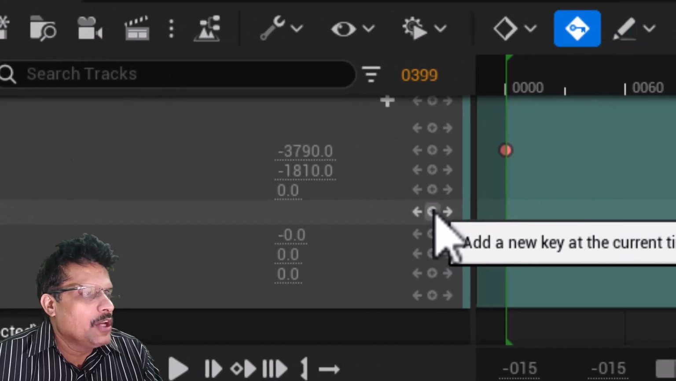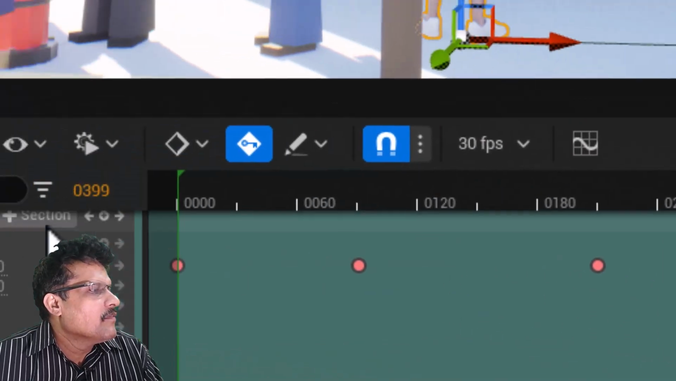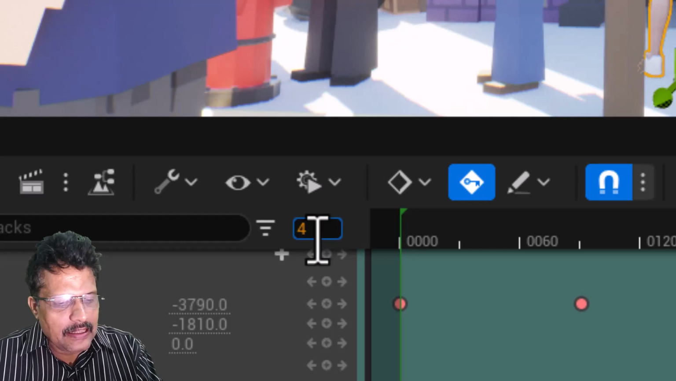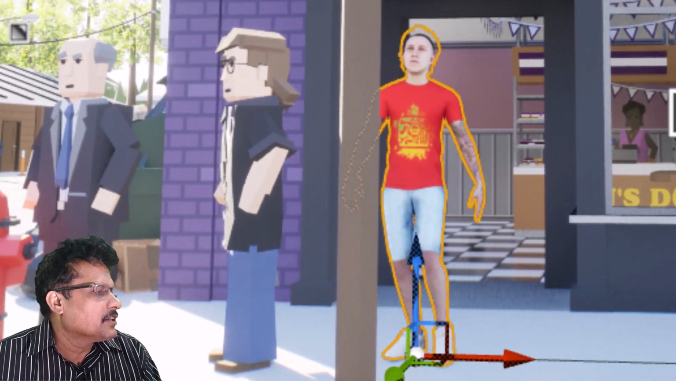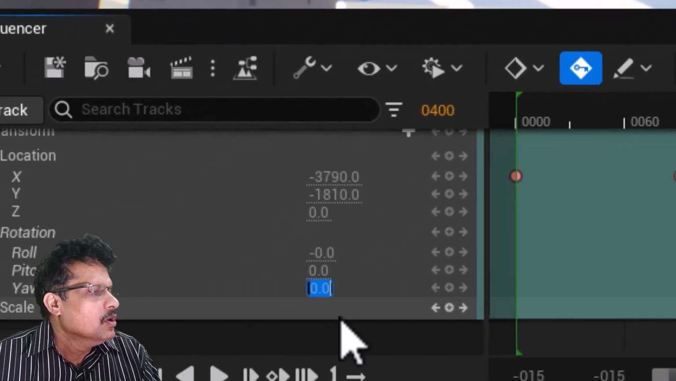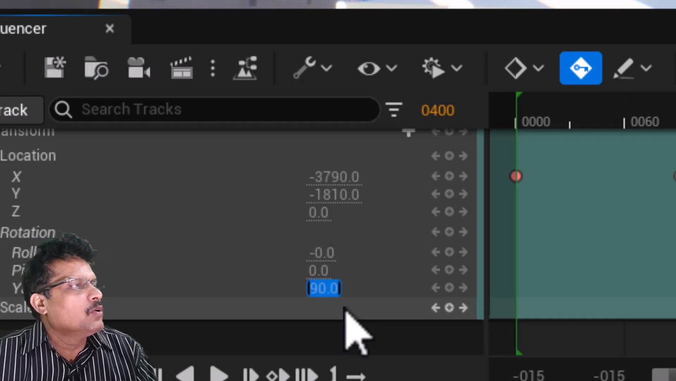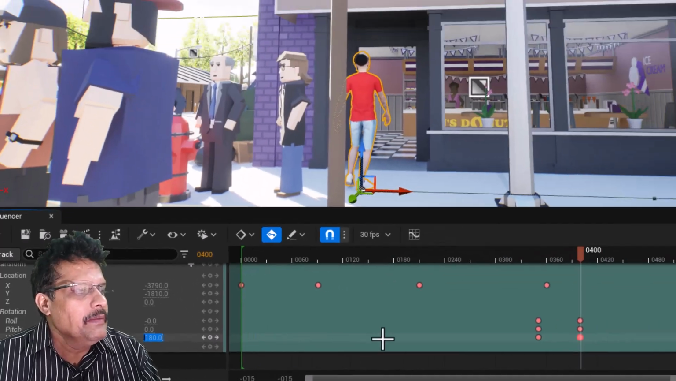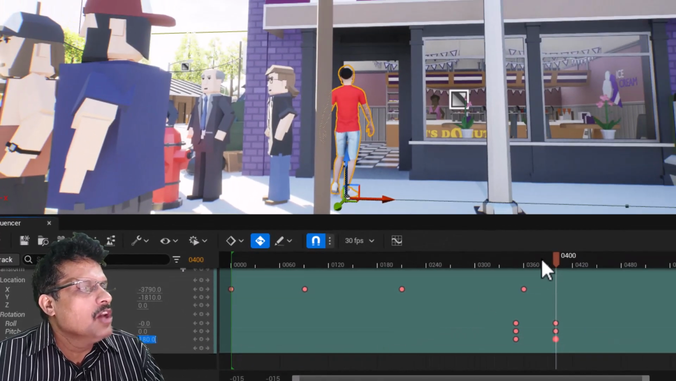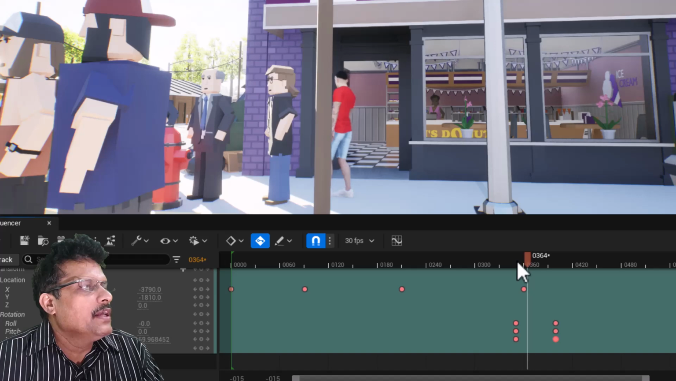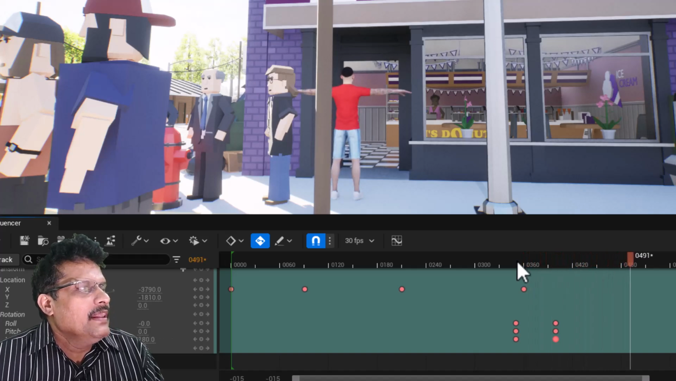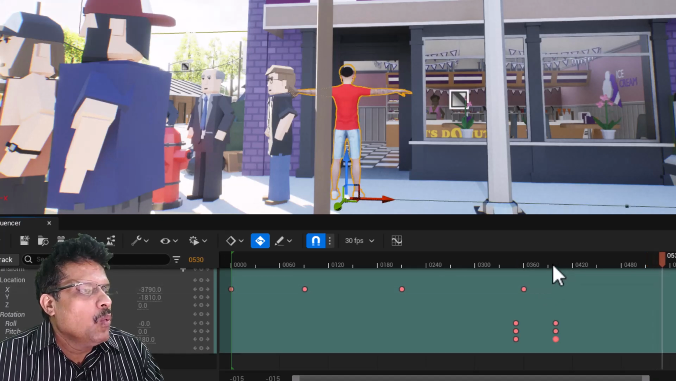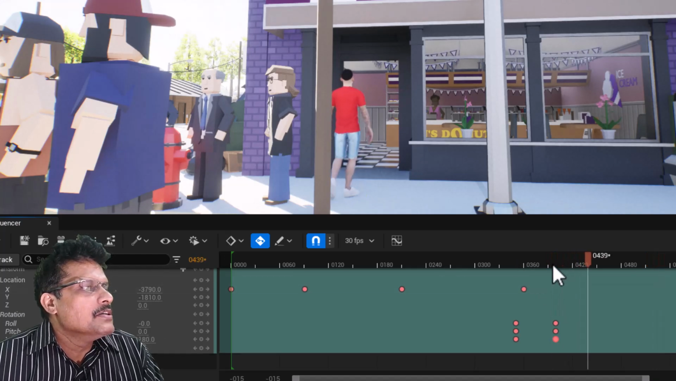I will add a rotation key and at frame 400, suddenly he's turning in the opposite direction because we have set it to 0. I will set this angle back to 90 or 180 degrees. I have to set it to 180 degrees so that he is now in the right direction. So now what he is going to do is, he is going to walk.